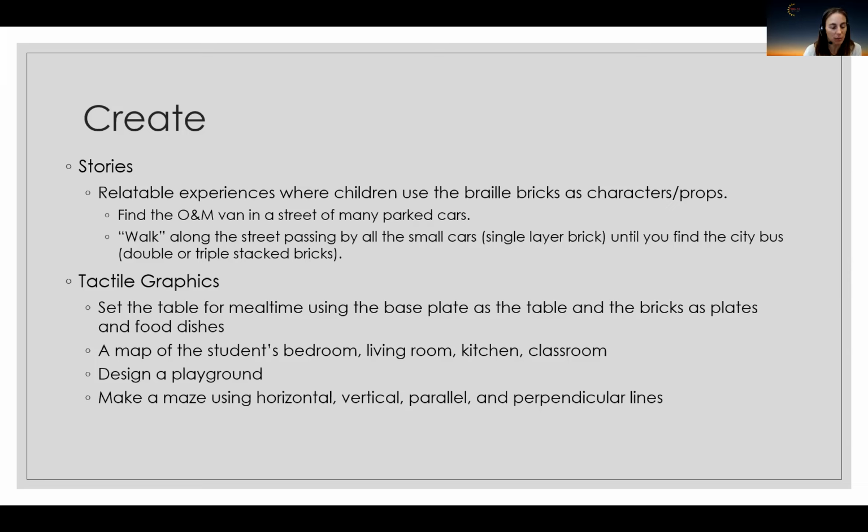So have all the Braille bricks as cars lined up on the street, and ask your student, say, we have to find the O&M van. So maybe the O&M van has 2 Braille bricks on top of it. So they have to find the van that's bigger. Or maybe walking along the street, passing all the small cars that are a single layer. And then the city bus can have triple stacked bricks, and say, oh, the bus is maybe 2 bricks long and it's 3 bricks high. And you can just say, oh, we need to find the city bus.